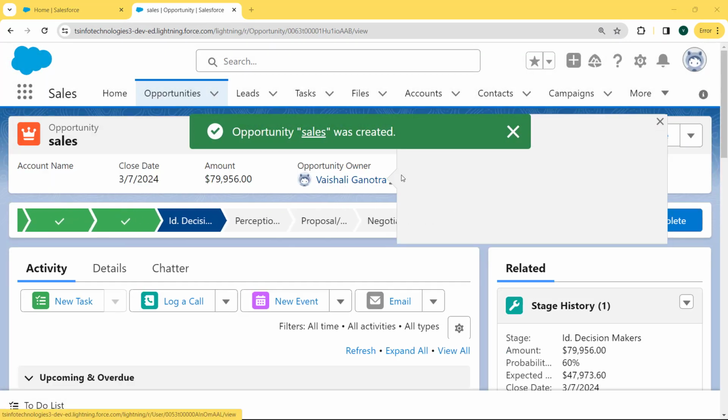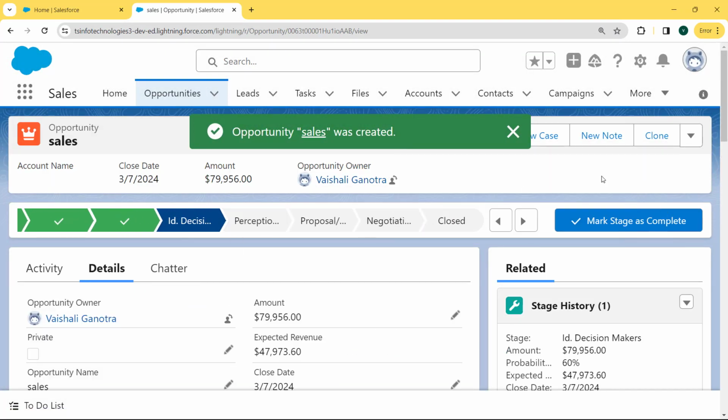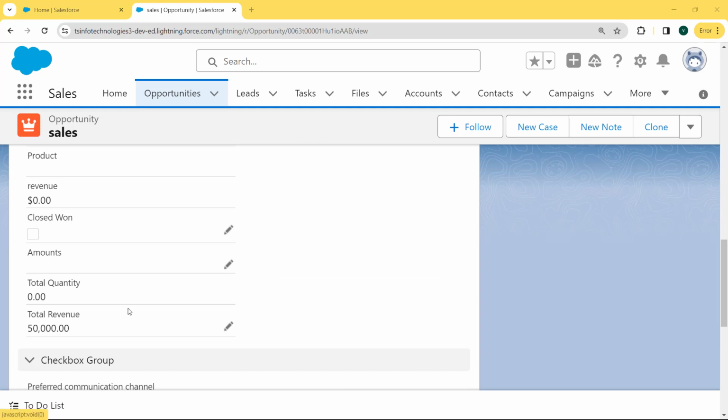And here we go, our record is saved and we hit the detail option and here we can see that our total revenue is filled with 50,000 and our decimal point is placed before the two numbers.